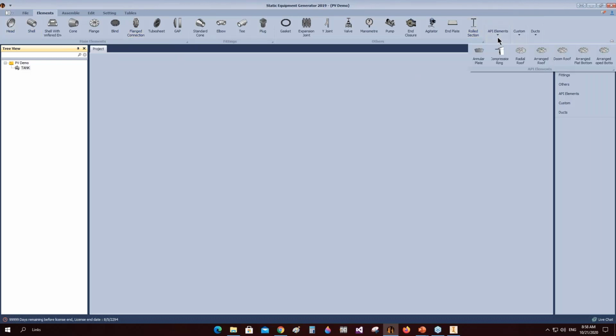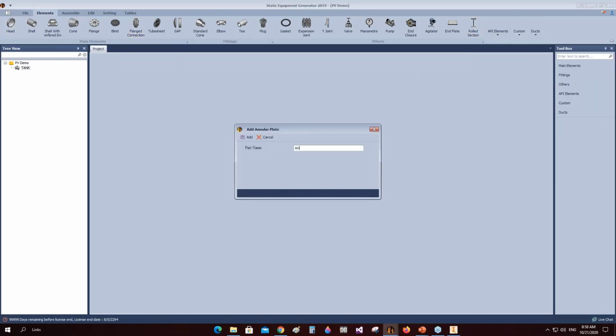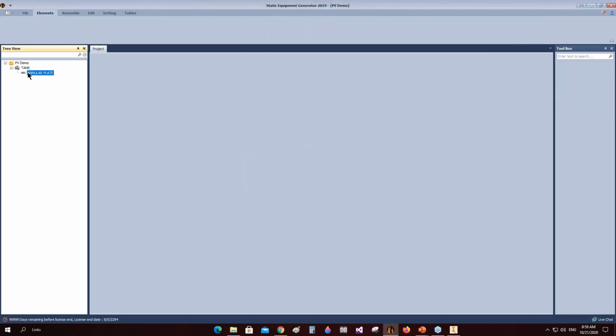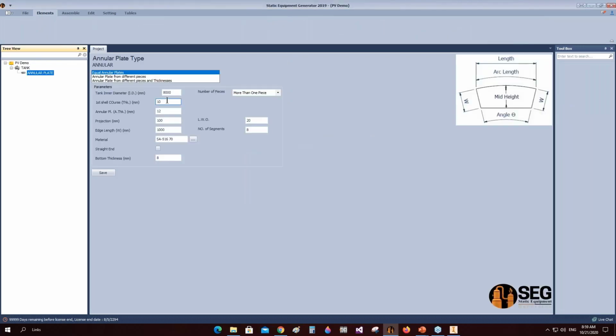And for elements, let's add an annular plate. From the annular plate, we have many different types: annular plate with equal pieces, or annular plate with different pieces, so you have the ability to control the arc length for each one. Annular plates with different pieces and thicknesses, so you can control the thickness of each plate.